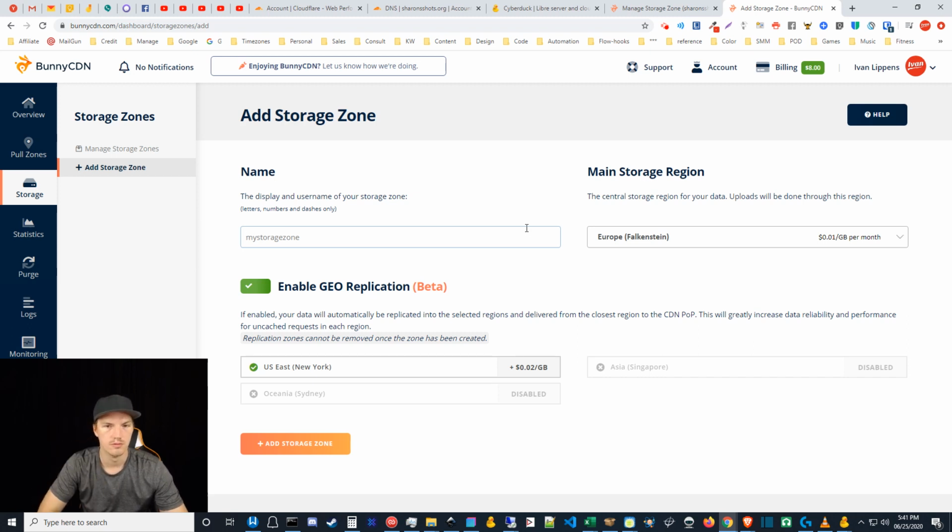So with Bunny, you still want to use Cloudflare as a DNS provider. There are other options like Cloud DNS, for example, but they're a lot more expensive. And with Cloudflare, it doesn't cost anything. Well, it doesn't cost anything except for DNS lookups.